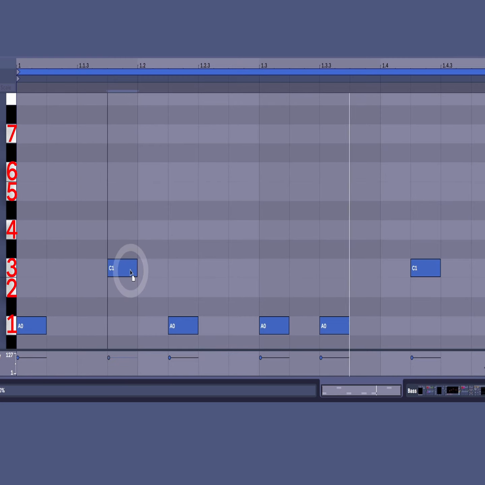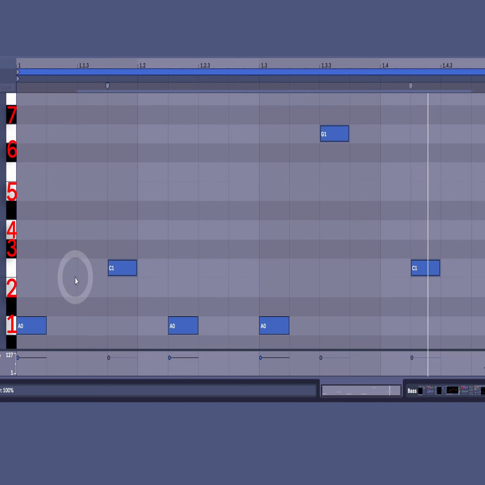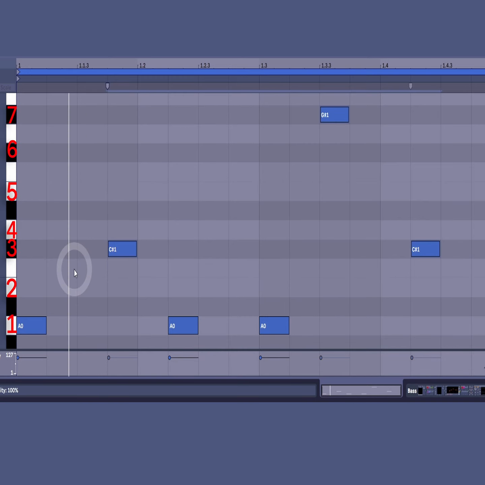So I'm going to pick notes 1, 3 and 7 because those are good indicators of key. And as you can see, 1, 3 and 7 in A minor is A, C and G. So here's a bass line that implies the harmony of A minor. And if we want to imply major, we sharpen 3 and 7. So C sharp, G sharp. Obviously we keep the A as the 1. Here's major.